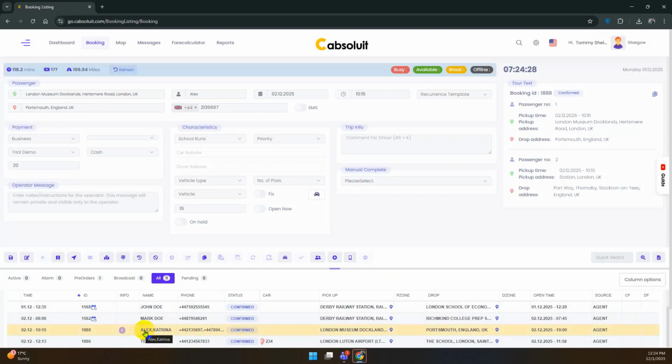Now in the booking listing, you can see a small tag with the number 2, which means 2 customers are added. You can also see the customer names. Click the booking, and on the right side you will see the details of both customers separately.